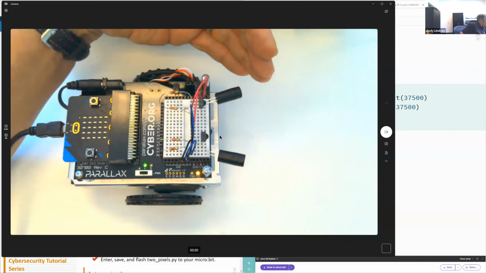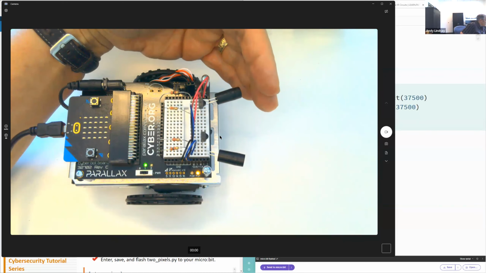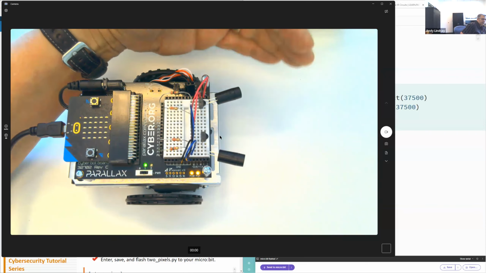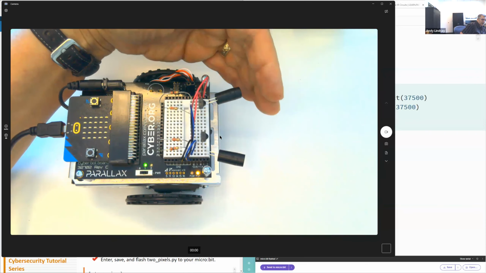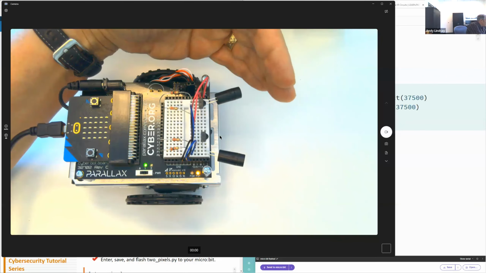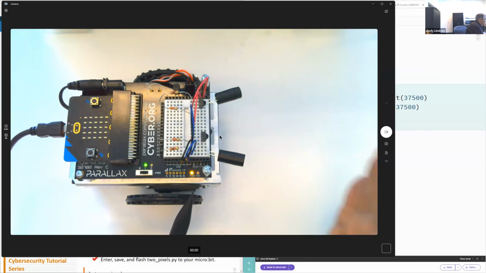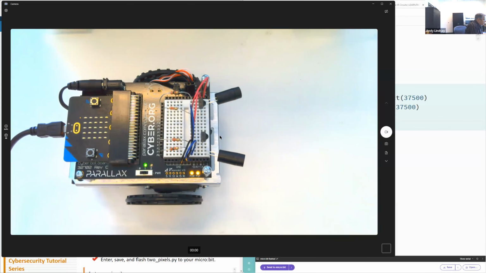Okay, so then we've got, hopefully, most of you are getting close to the point where you can put your hand in front of the left IR receiver and have the P20 light go out. And then put your hand in front of the right IR receiver and have the P21 light go out. And then, of course, come back on when you take your hand away.